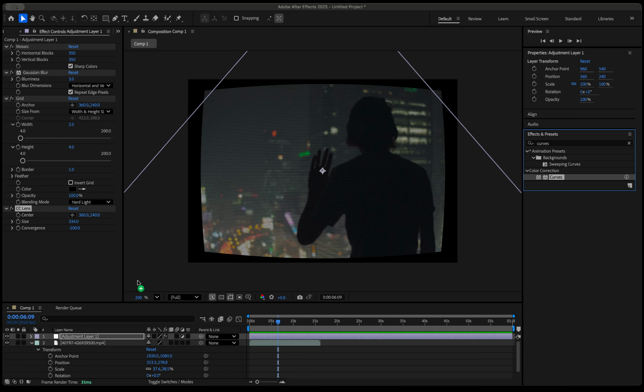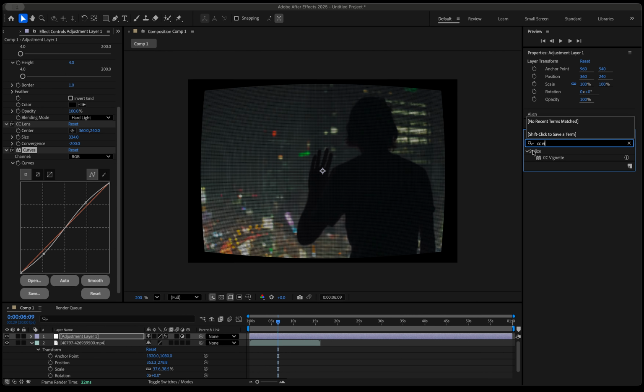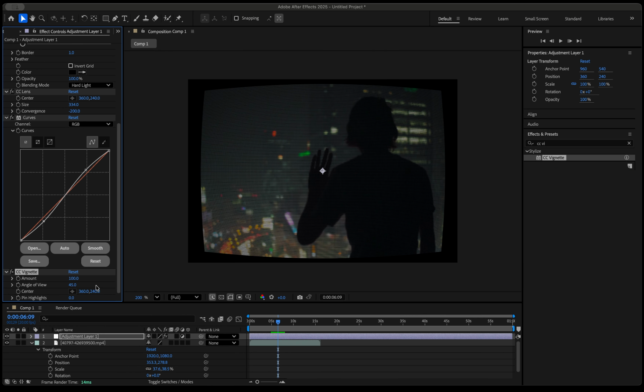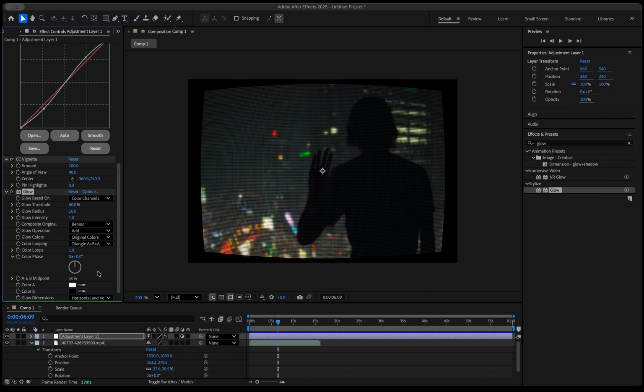Then I'm adding a curves effect to give it a slight contrast boost. I'm also adding a vignette to darken the corners a bit and help focus the image toward the center of the frame. Then I'm stacking a few glow effects to create phosphor bloom around the brighter parts of the image.